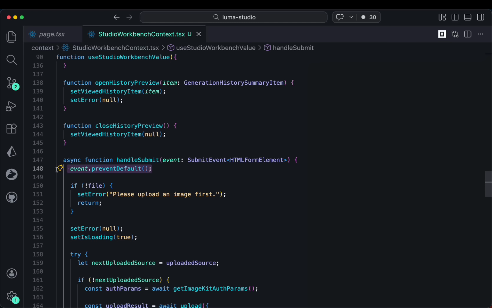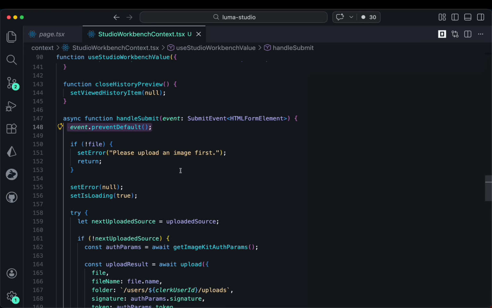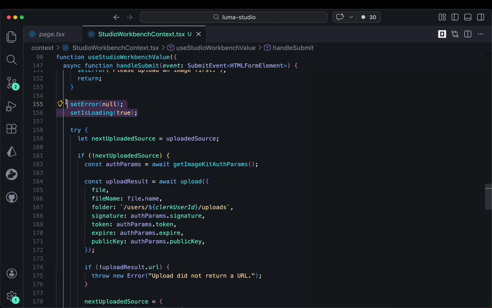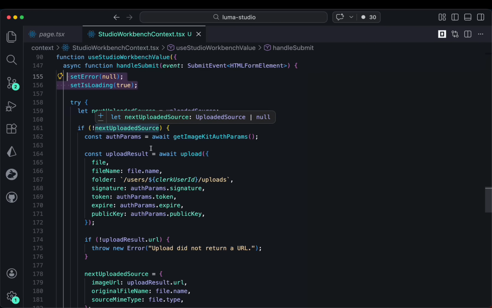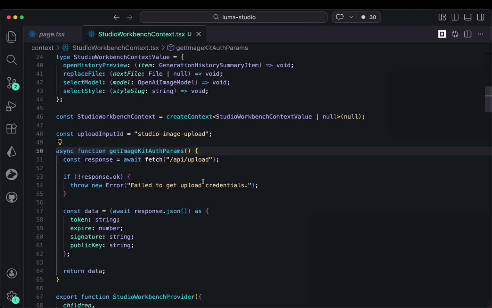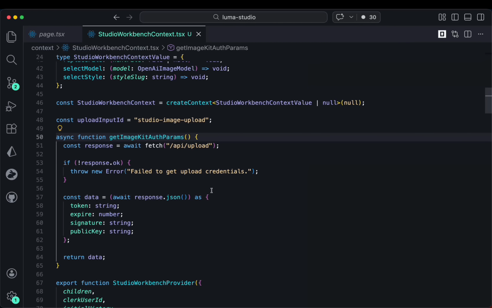So here, first off, we prevent the default so that the page doesn't refresh. Then we have a validation check. Then what else? We reset our state. Then we have a try and catch block. Now here we are calling this method. Let me control click to it. So this is going to send the request and get all these fields, right?